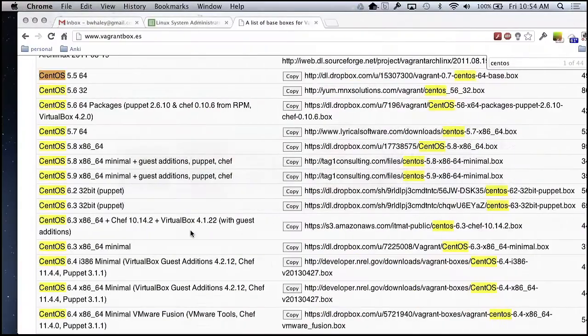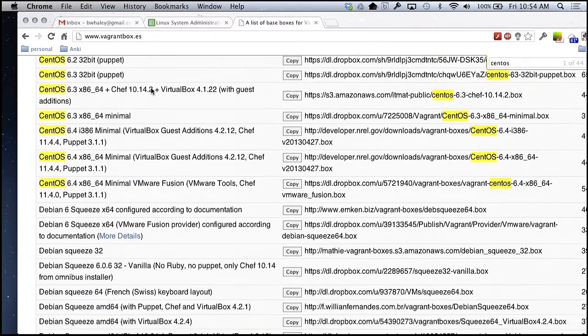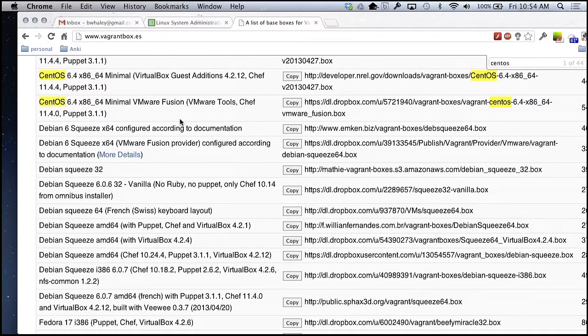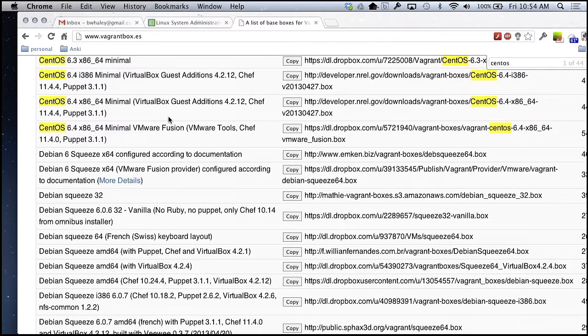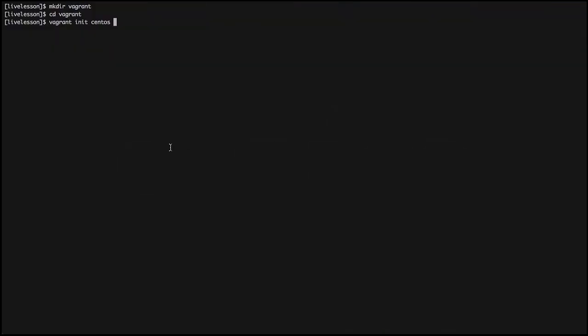I'll switch to a browser window, and I'll visit www.vagrantbox.es. There's a large variety of boxes and distributions to choose from here. And I'll just pick one of these CentOS boxes. Paste in the URL.